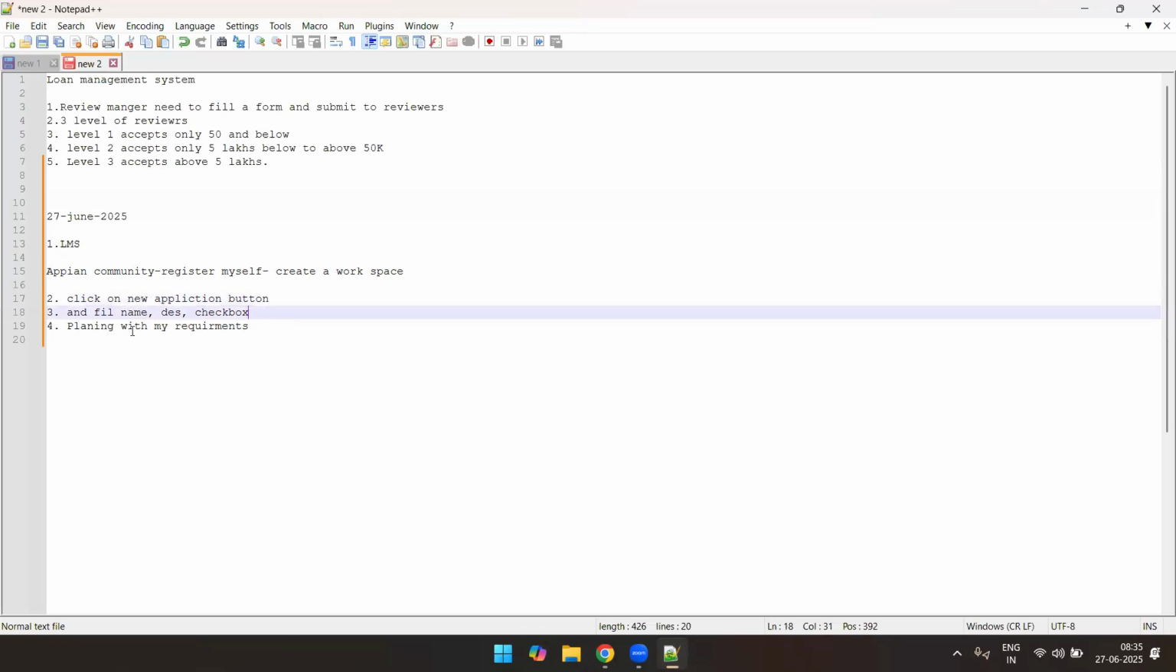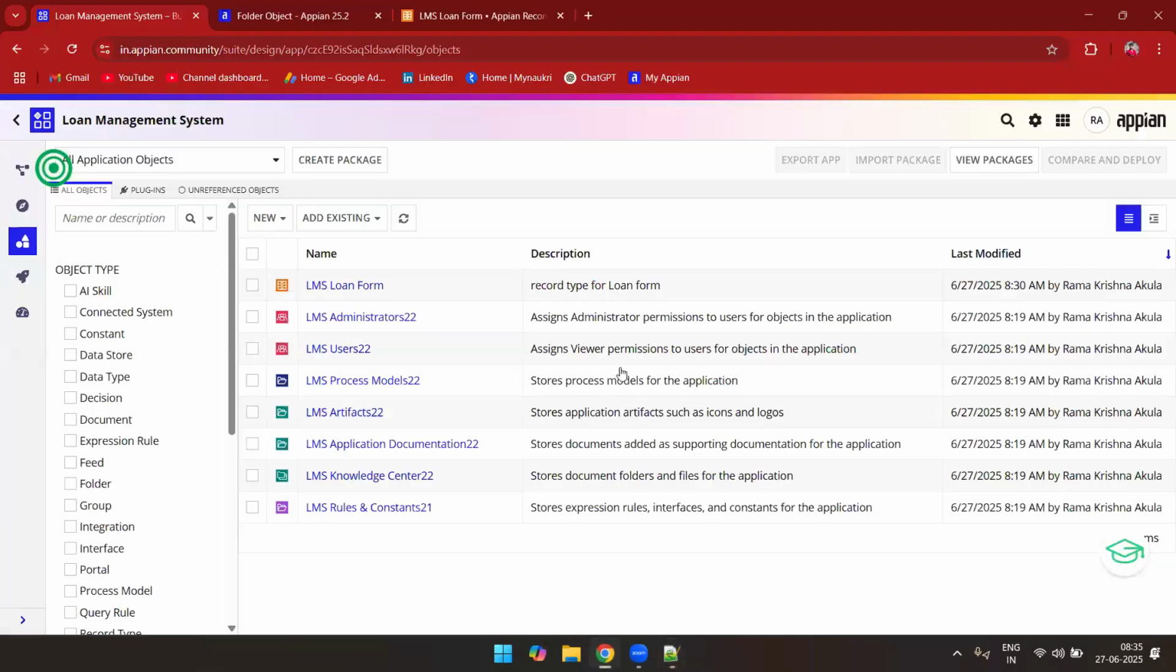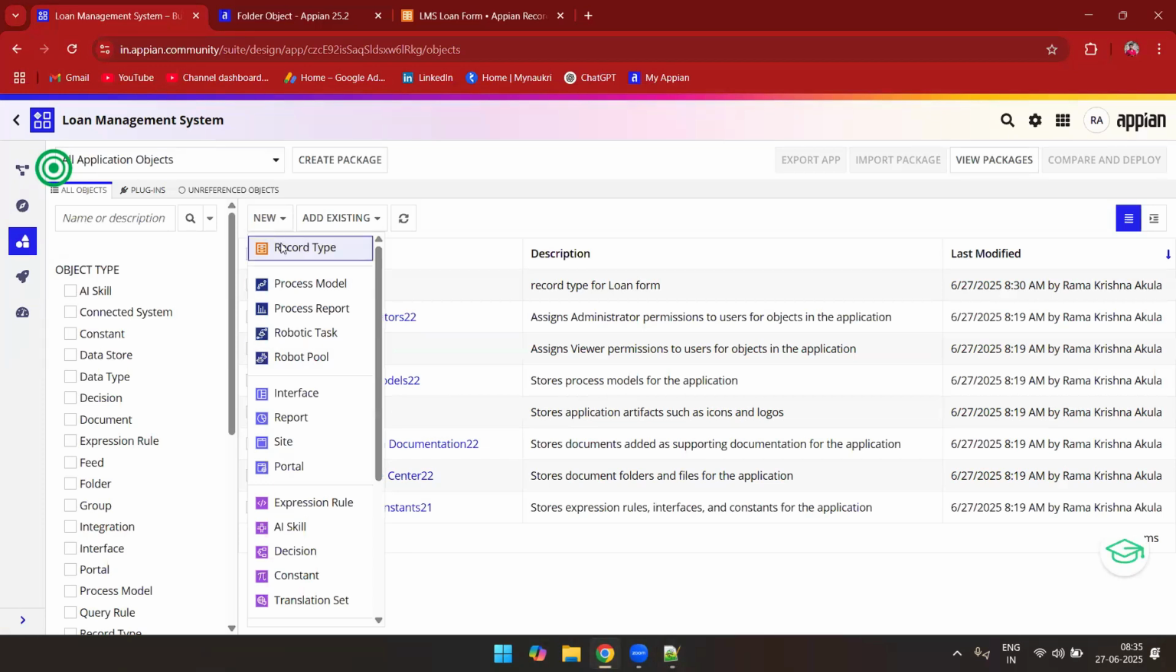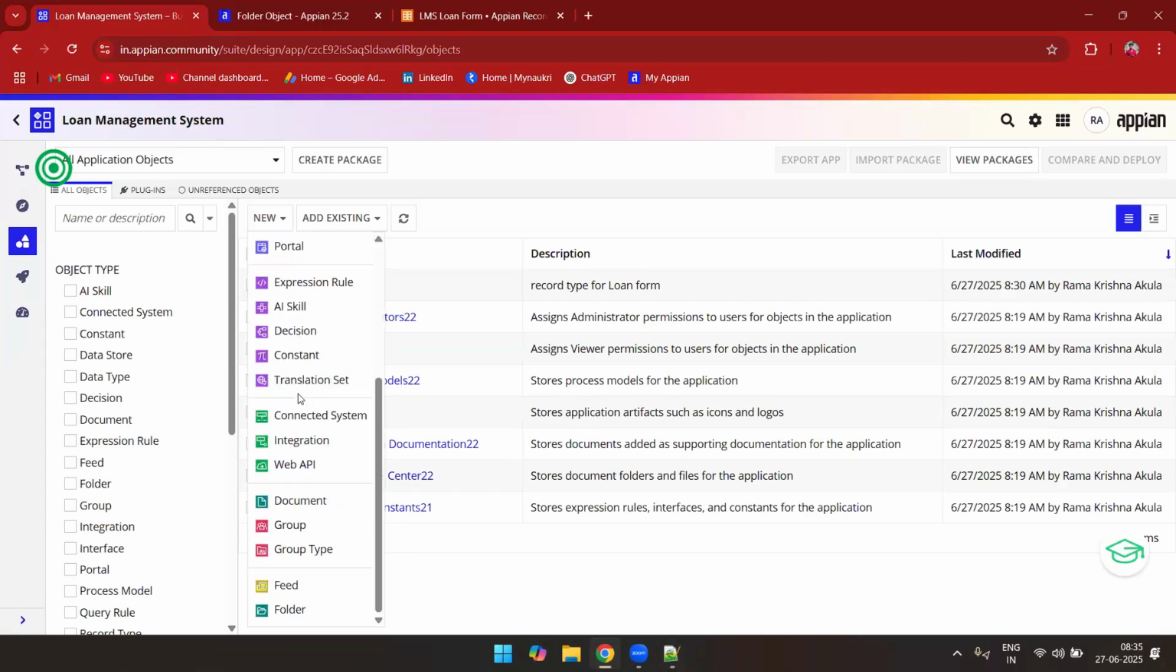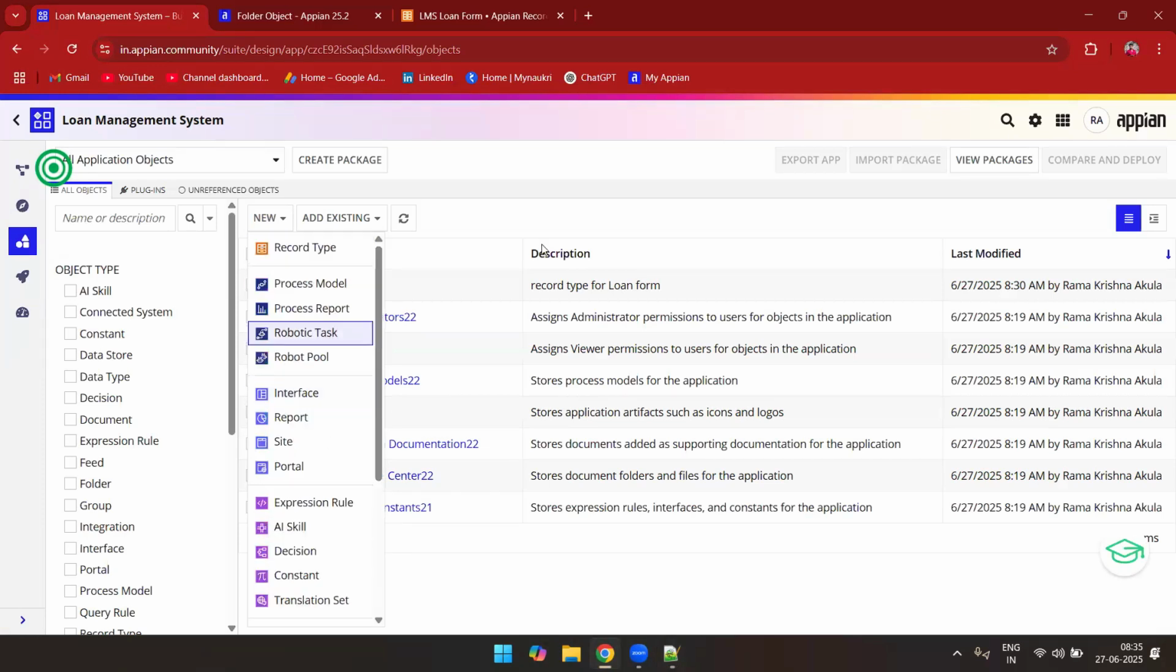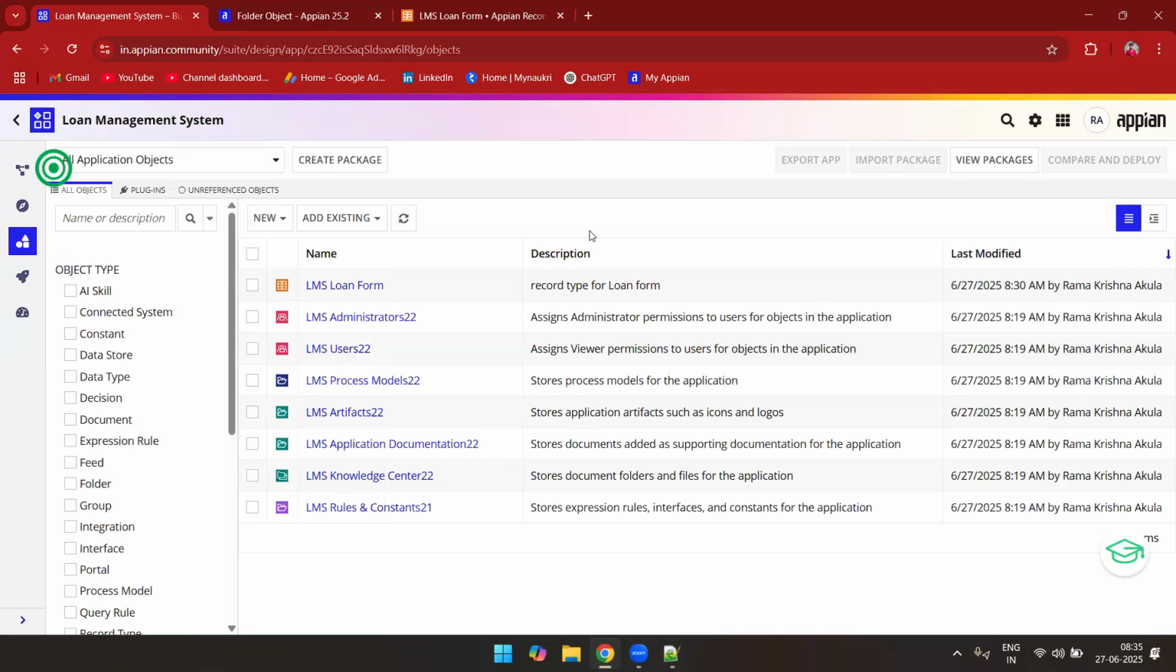And just go to the planning with my requirements, copy paste this, and AI will create some plan for you guys. After that, go to the build and check how many objects are created for you. If you want to create any new record, you can go here and click on the record type. It will create a record for you. So as of now, this is the appropriate way for beginners to create an application.